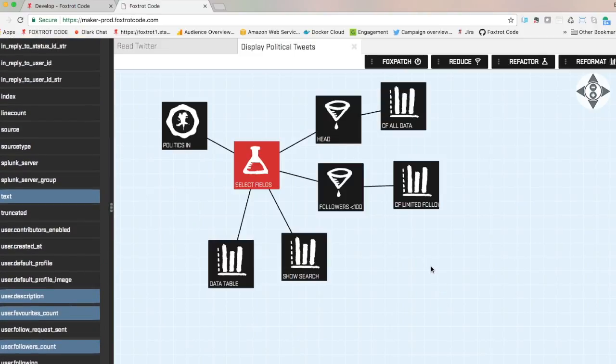because that's what we need to run the rest of the process here. And then you see it branch off into a couple of different types of experiments. This one's looking at all the data. This one's looking at followers. They have a certain count of followers. So tweets, they have a certain count of followers. And then this one's just looking at the raw data.